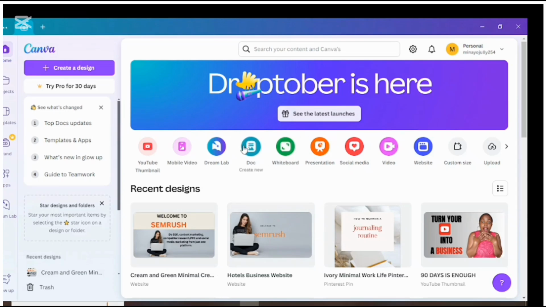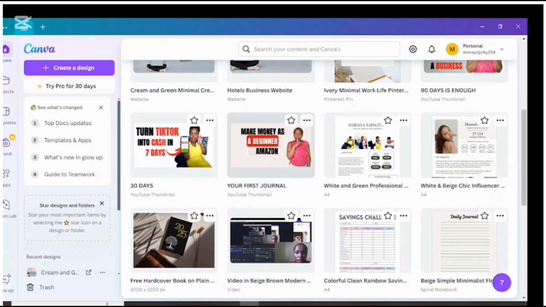So let me walk you through. It's very simple and it's very quick. It will literally take you 5 seconds to get started with it. So let me show you how you can make that mockup so that you can start advertising it for your new books and everything.